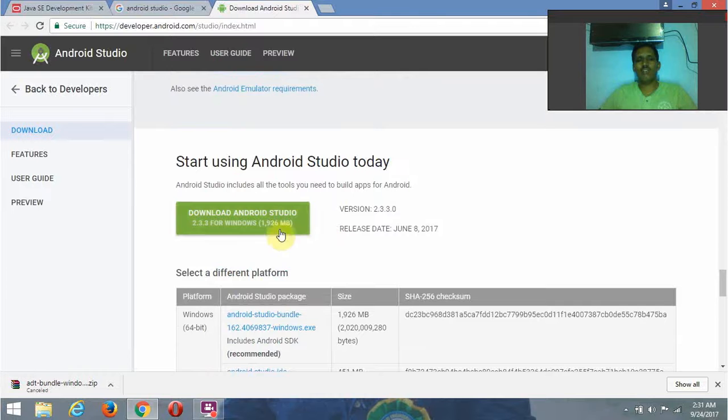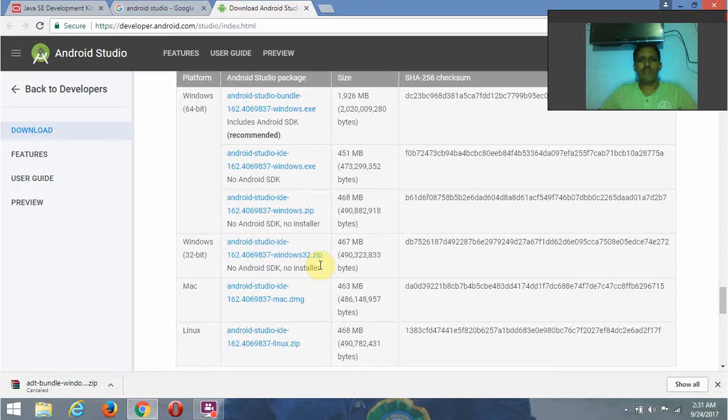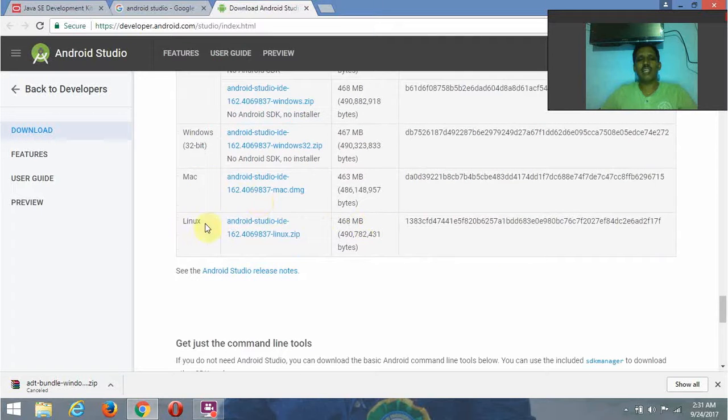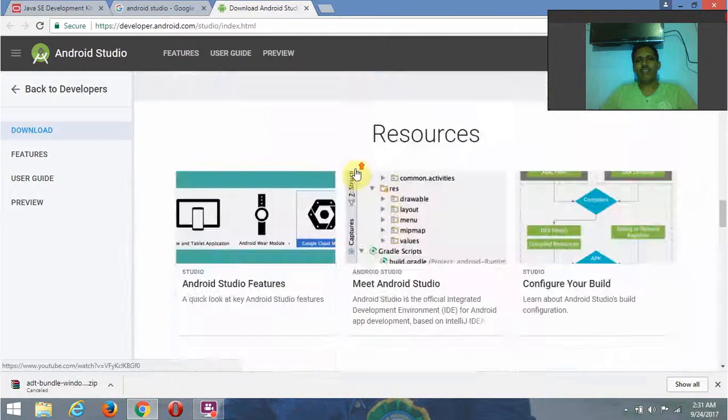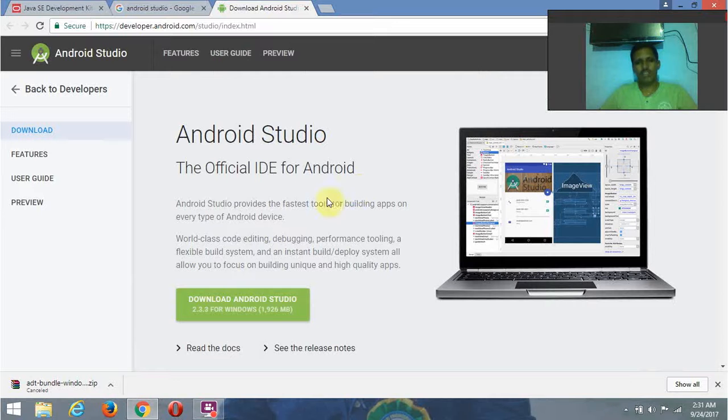And here we are going to have 64-bit software, and Windows 32-bit. If we want to download a zip file instead of downloading the exe, we can download that. In the last video we have downloaded this type of zip file, and there is also Android for Mac and Linux. By clicking here we are going to download. Otherwise, whatever the system is, to that particular system I want to download, just click here, and if you click here, it is going to start the downloading.